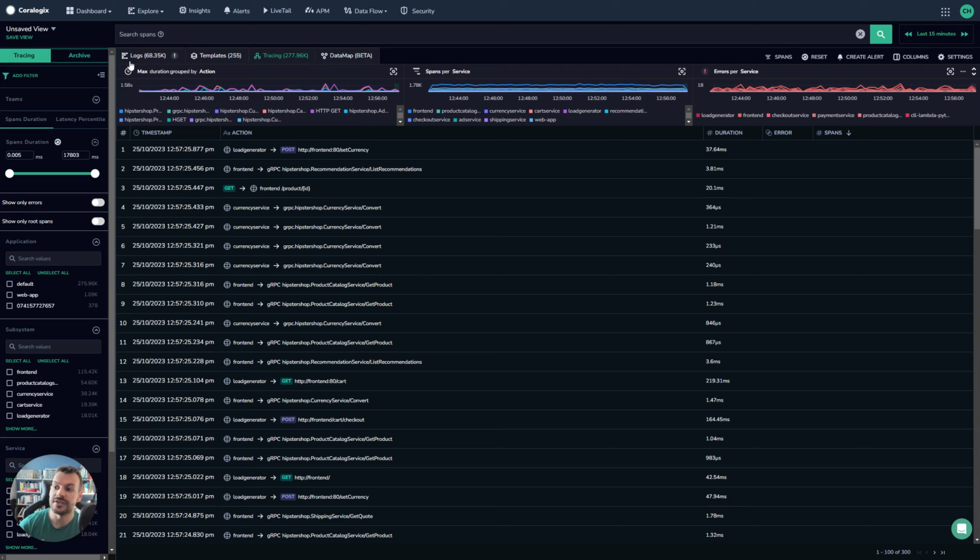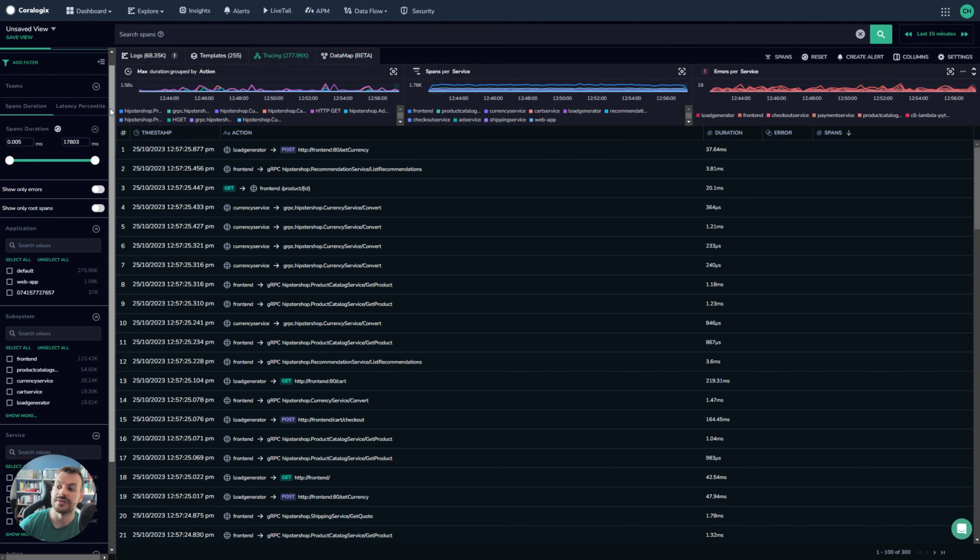Now, the first thing to notice is that you have these graphs at the top. These graphs can be enabled or disabled, which we'll talk about later on. You can also change the values themselves within the graph, so you can customize them for whatever you need. On the left-hand side, you can see your filters. Custom filters can be added.